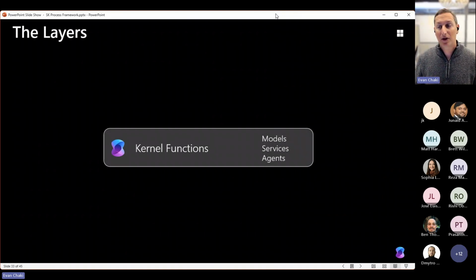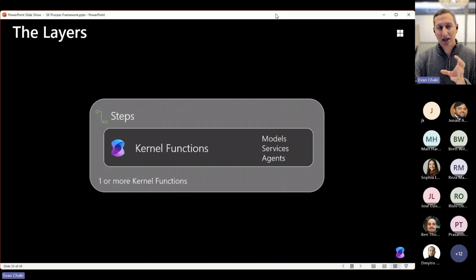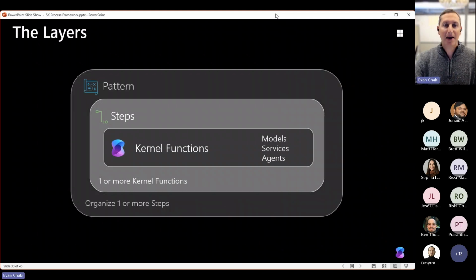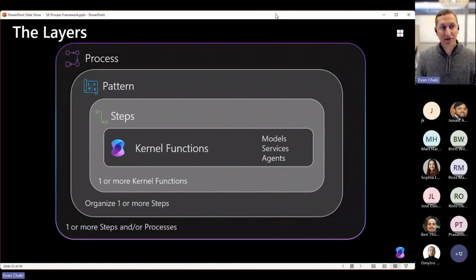Right? So a kernel function, if you're not familiar, you can call out to different models, different AI services. You can have agents inside of your kernel function. So that's kind of the core of Semantic Kernel. Now I can take one or many of these kernel functions and put them inside of a step, and then I can take those steps and set up my patterns. How do I want to organize these steps to work together? And then lastly, I wrap all those in a process. A process is one or more steps and/or processes inside of a process to go get real work done.